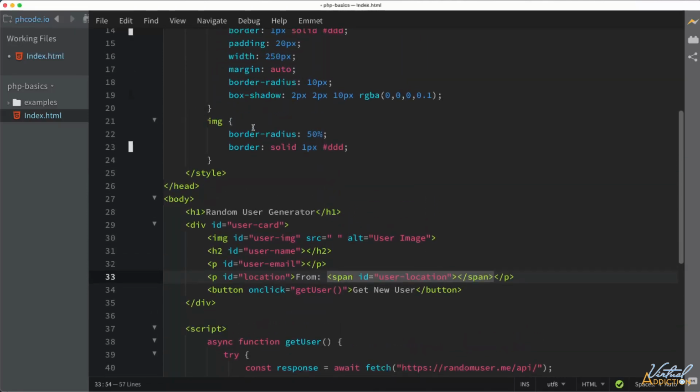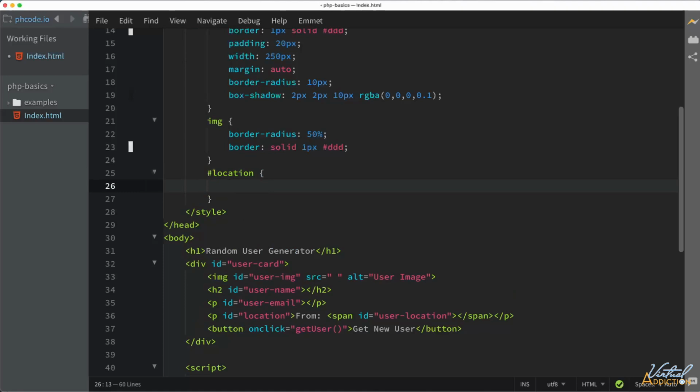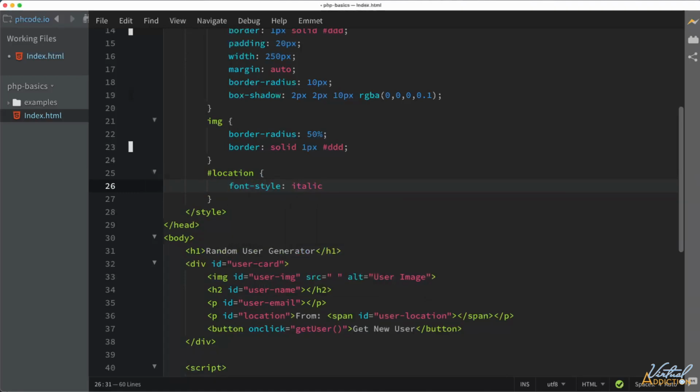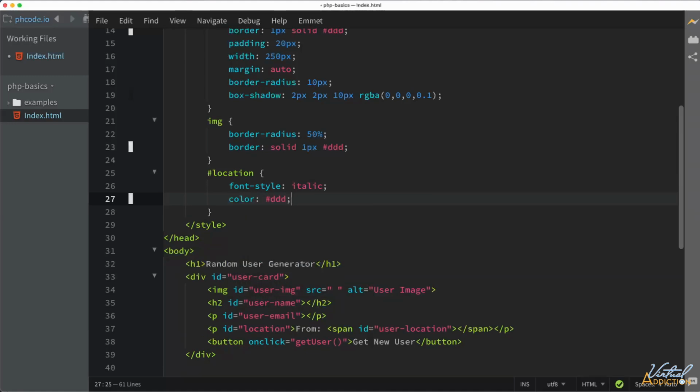So what I'm going to do is go into my CSS. We'll use #location, and we're just going to have the text have a font style of italic, and we'll change the color of the text to be a mid-tone gray.